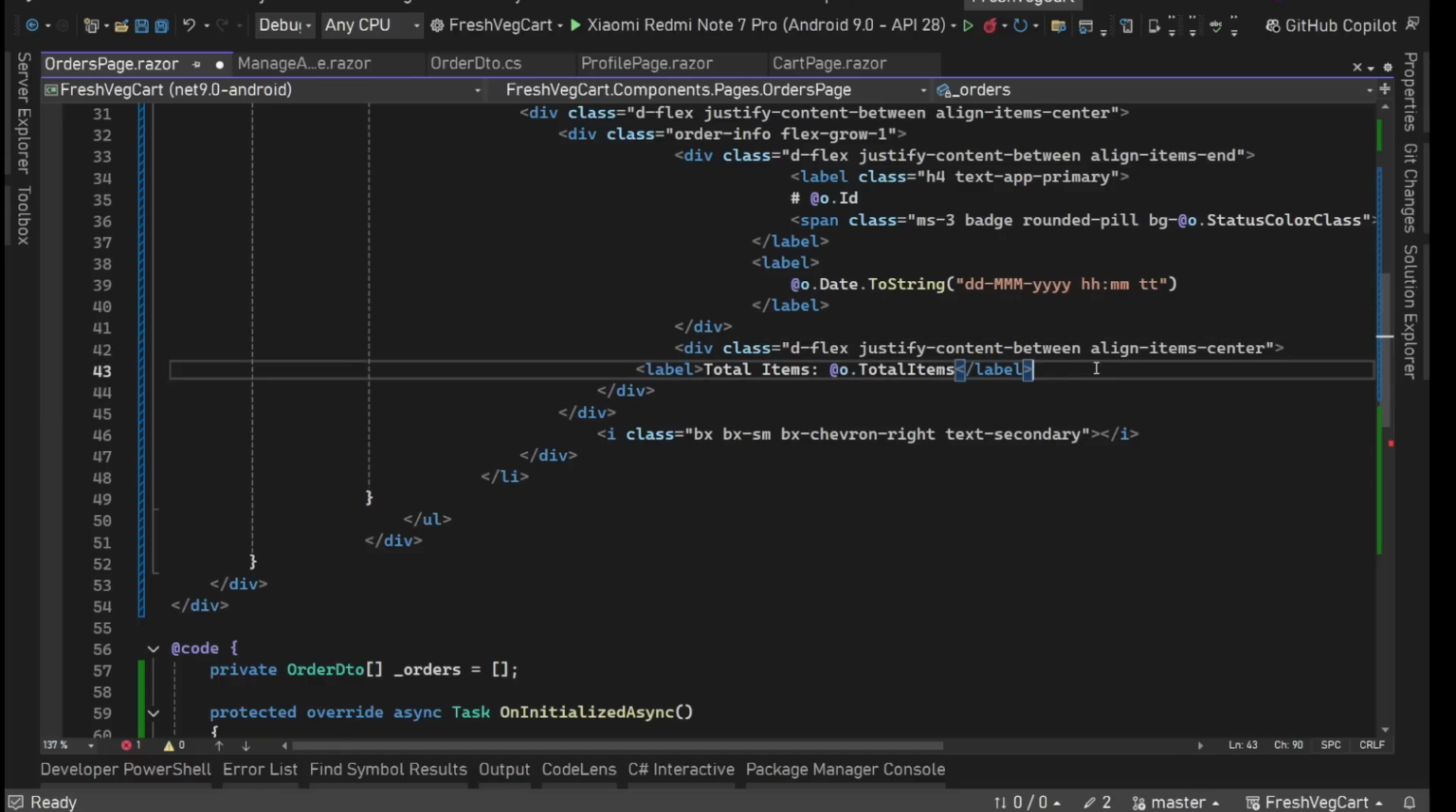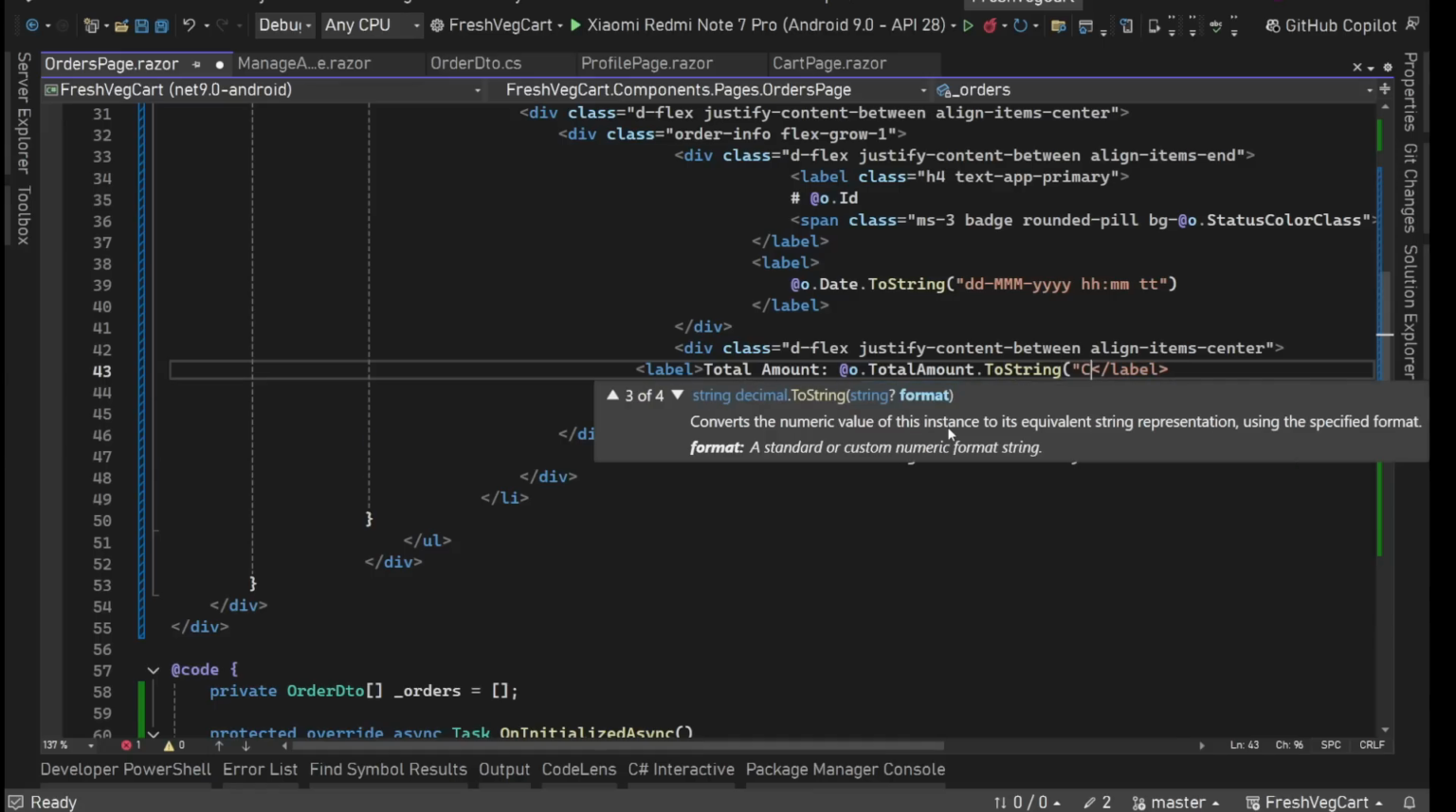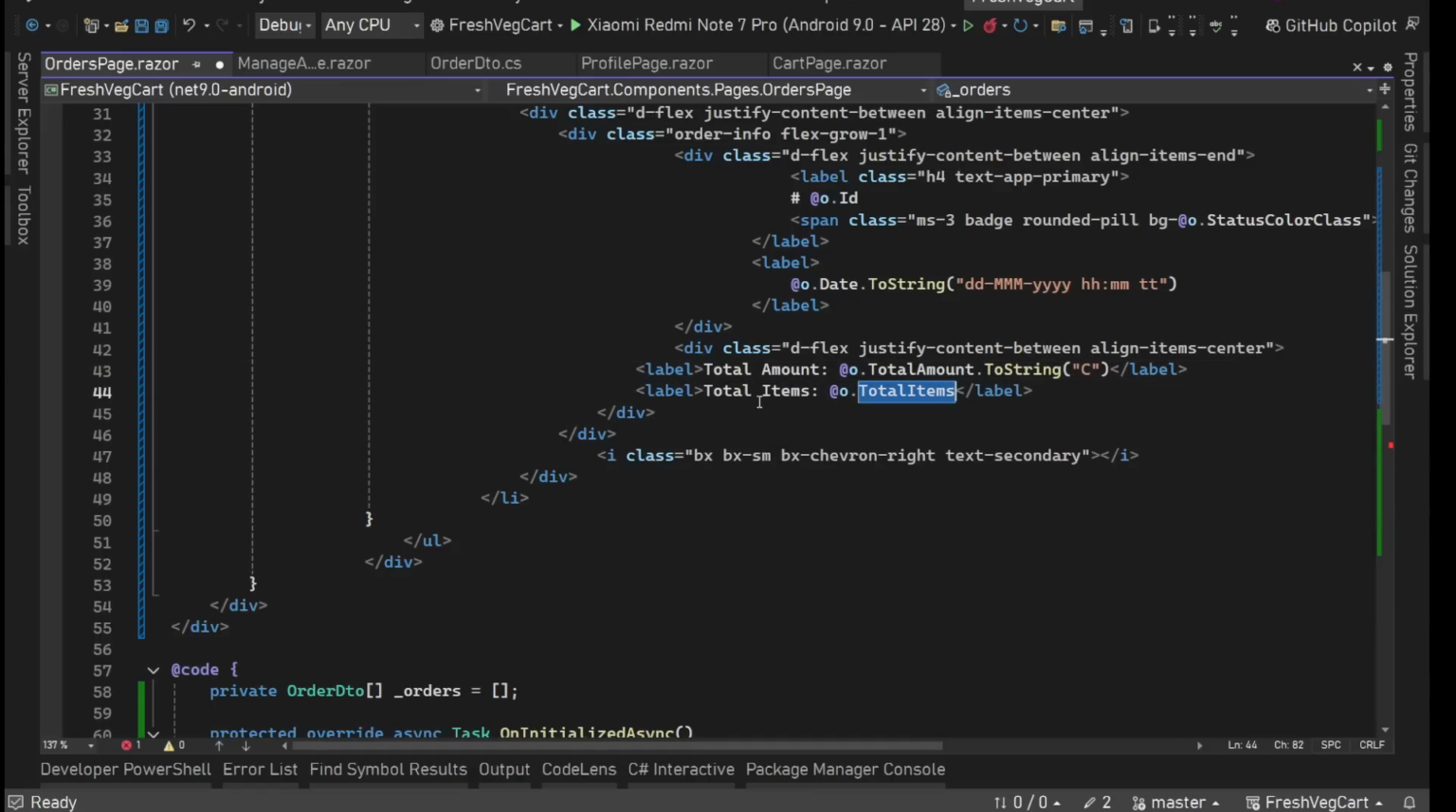And inside this we are going to have two labels. First we'll say total amount. Here we'll say o dot total amount, and we can simply convert it to currency. Then we have total items, 5 or 10, whatever it is. This will be right aligned, this will be left aligned. On the total items we can have class text app primary, we can have fw bold, and on order number also we can have fw bold, so font bold.